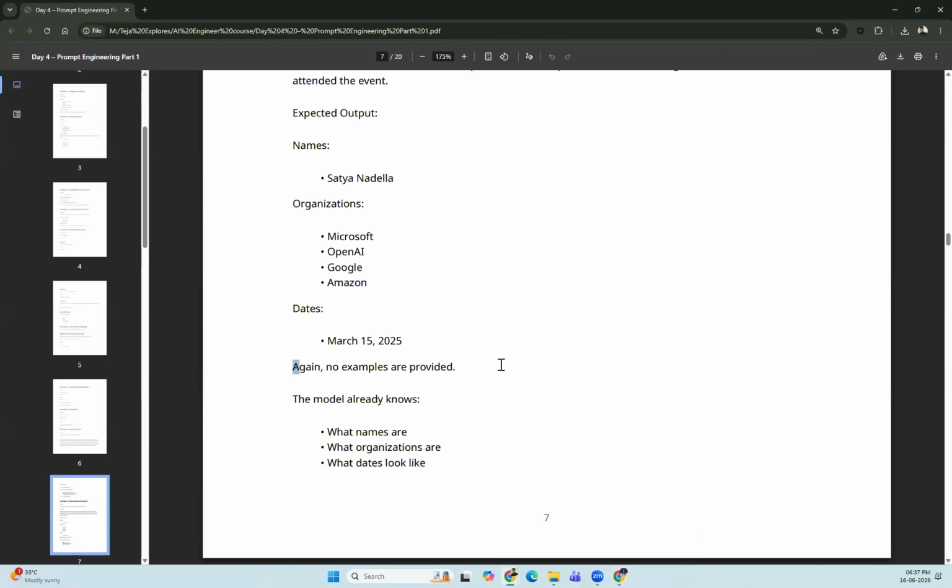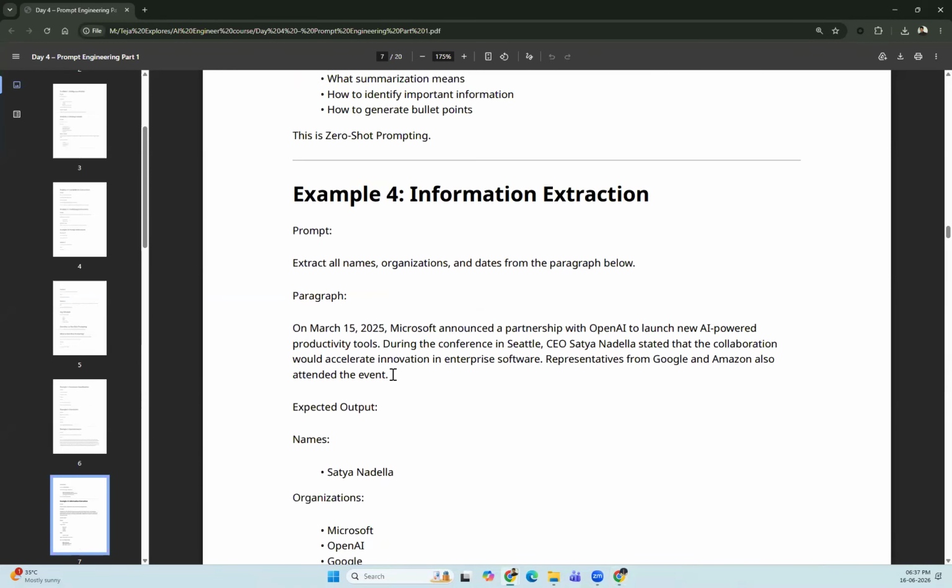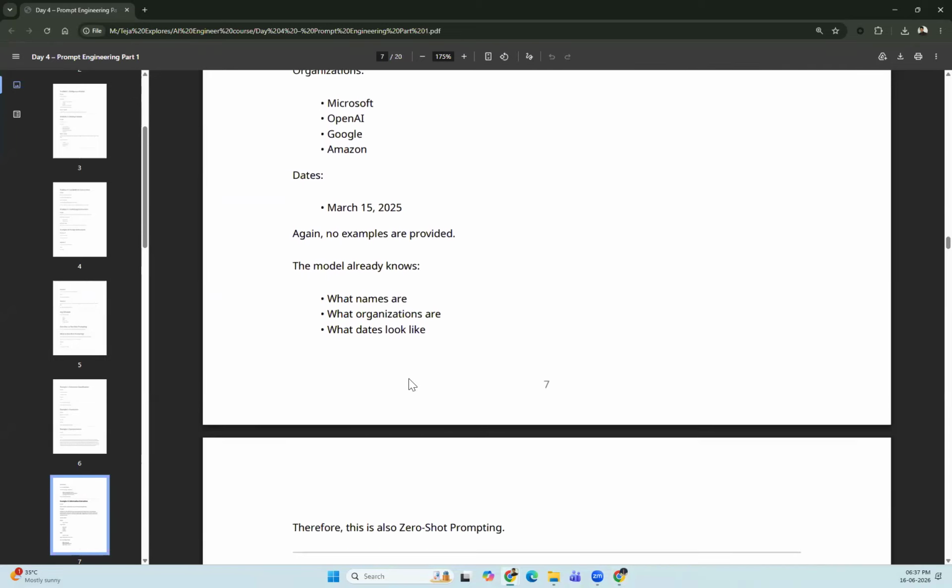So here also we have not provided any examples. What we have given is not an example. This is the actual input that we are giving, so don't confuse it as an example. We will see how to give examples, and then you will get the clarity.